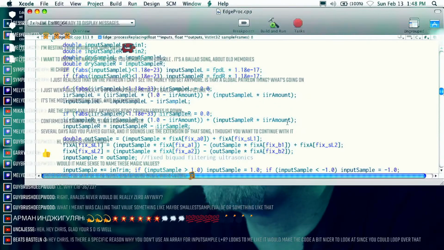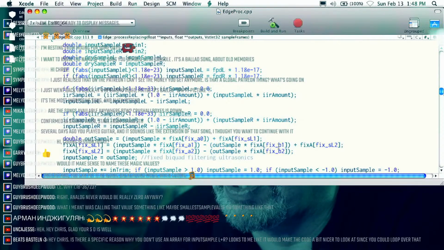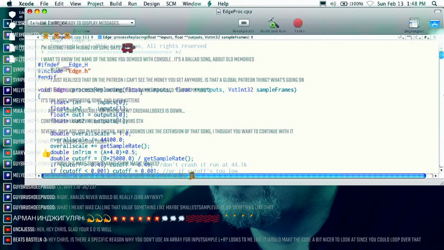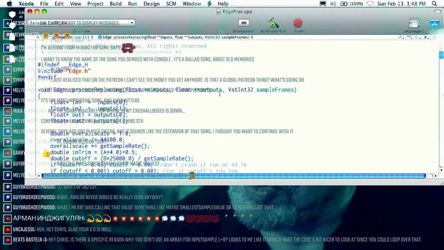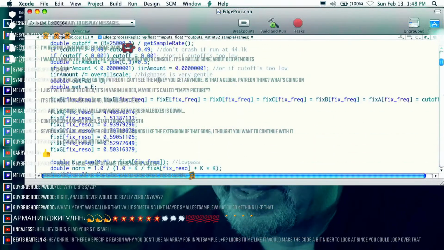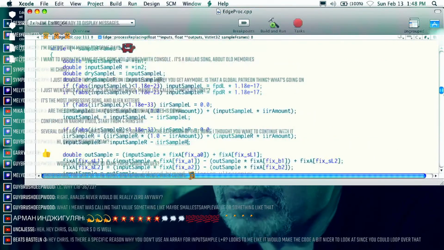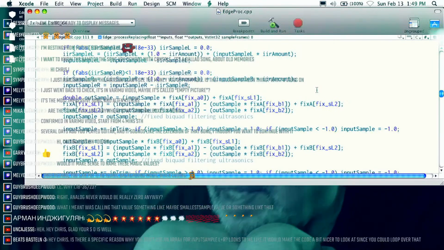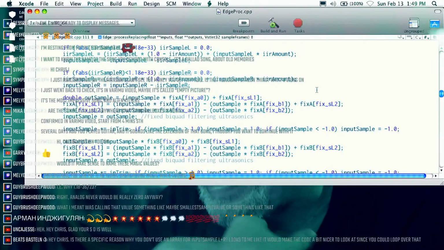Is there a specific reason why we don't use an array for input sample L and R? Well, remember, float inputs and float outputs is already an array. This is a pointer to sample frame size of an array, and we're just reading them in this way, like in 1, in 2, out 1, out 2. That's effectively an array. So what we're doing is we're referring to these and incrementing them. I'm pretty sure I get what you say, but I'm not doing it that way because that's like extra levels of complication.